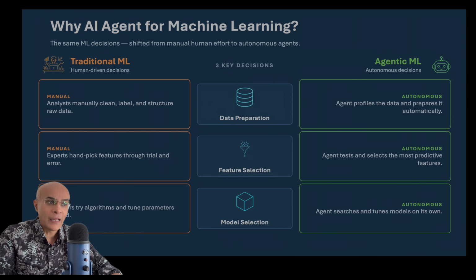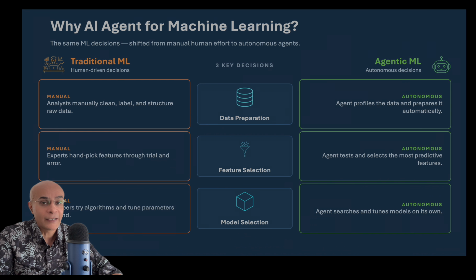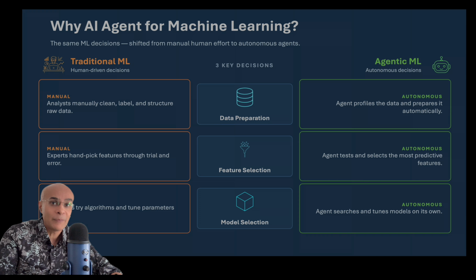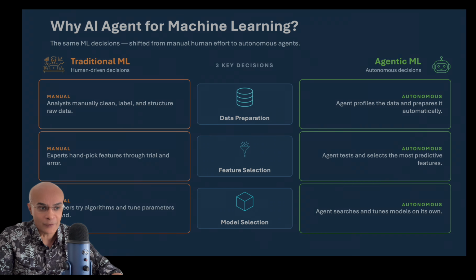Now let us see why agentic AI is useful for machine learning. As data scientists and machine learning experts, we all know that there are a lot of manual steps and manual decisions which we have to take. For example, you have to decide on what techniques to use for data preparation. Or you have to decide manually on the features which are useful for the model. And sometimes you also bring in some experts who are going to handpick the features. And then you also have to decide on what model, what algorithm to select.